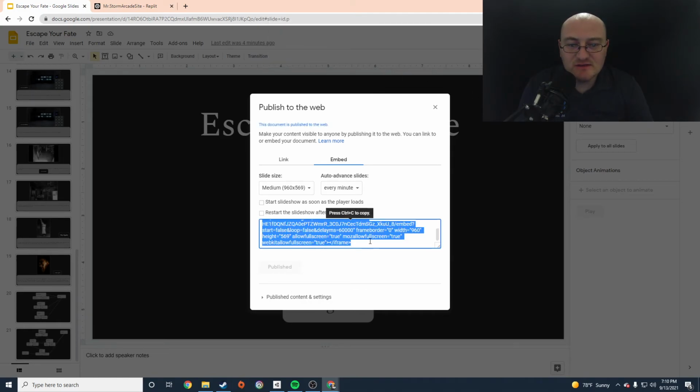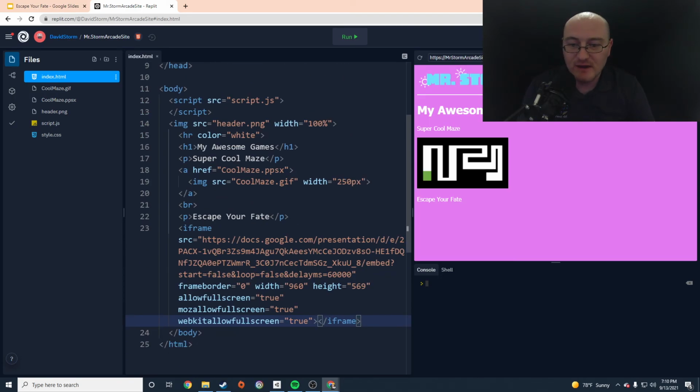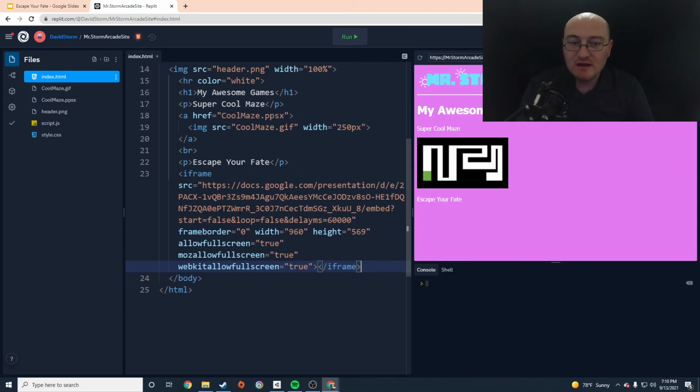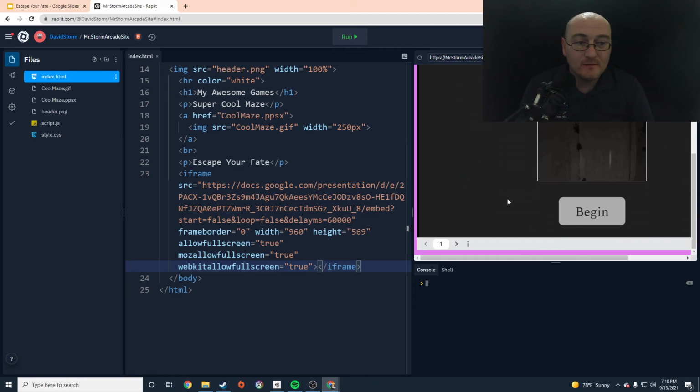Now this is going to give me this code, and it's already going to select it. So all I have to do is Control-C to copy the code. Now notice this is HTML code. This looks exactly like the stuff we've been typing. And if I come over here and Control-V to paste it, it'll actually put that code in my website. Now watch what happens when I run it. My game is on my website now.